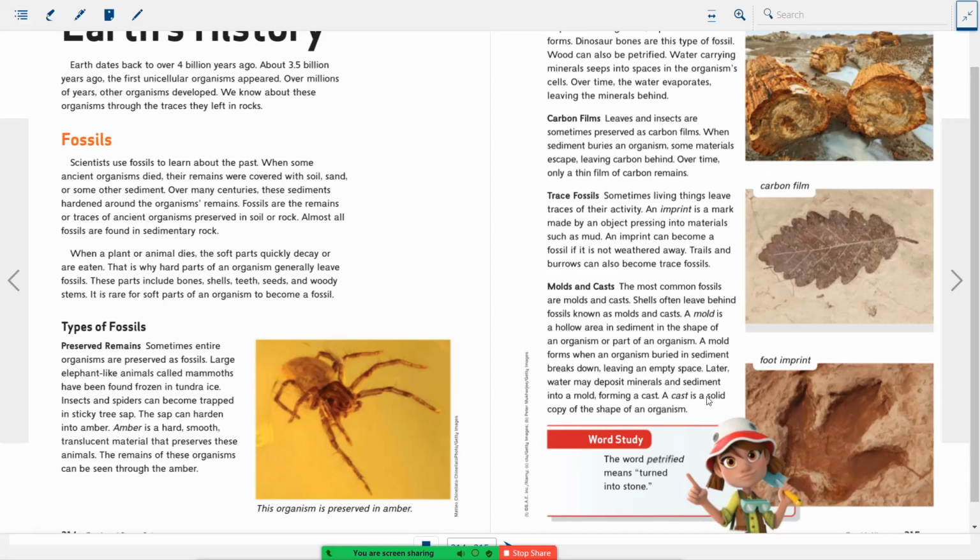So over here, when we're talking about molds and casts, think about having like Play-Doh. Now, if you press a seashell into the Play-Doh and you take the seashell off, there's an imprint of the seashell. Now, if you pour something into that, like cement, for example, if you pour cement into that mold that you made of the seashell, it's going to harden, right? And when you take the cement piece out after it hardens, it's going to create kind of like a copy of that seashell, and we call that a cast.